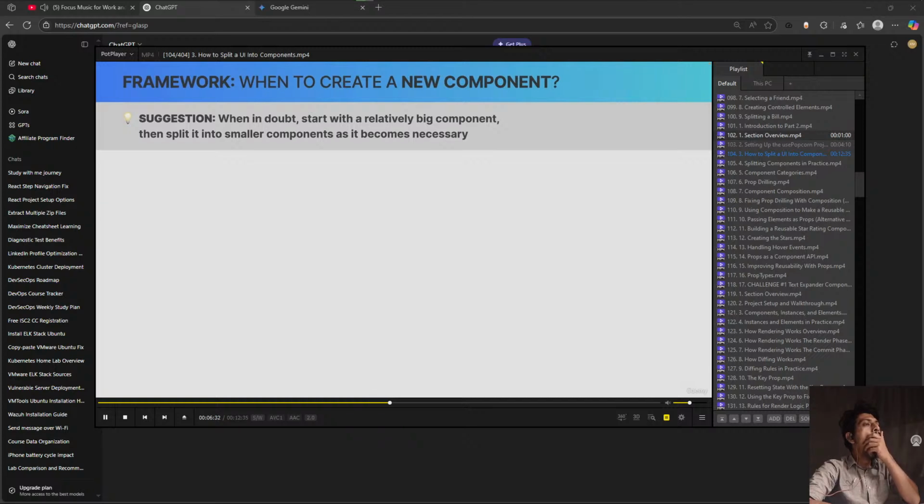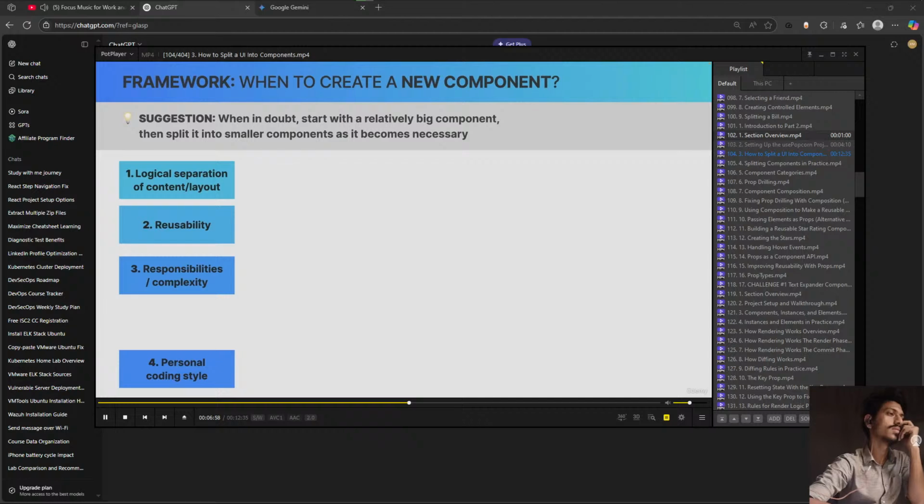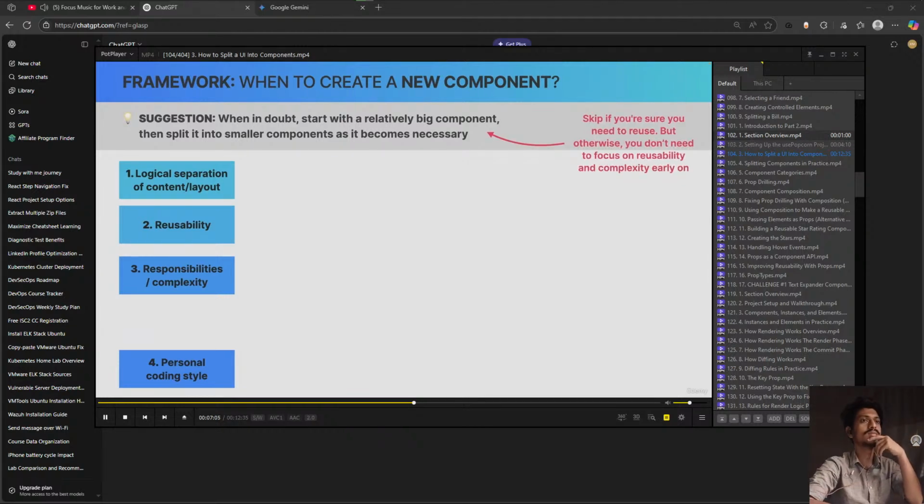But naturally, you will now ask, when does it actually become necessary to split big components into multiple small ones? Well, that's where the 4 criteria come into play again: logical separation of content, reusability, the responsibilities and complexity of the component, and your personal coding style. Of course, if you already know that you need a small and reusable component such as a button, you can just skip all this and simply create a component. But otherwise, you can just start big and don't need to focus on reusability and complexity at the very beginning. At some point, however, you do need to worry about these topics.